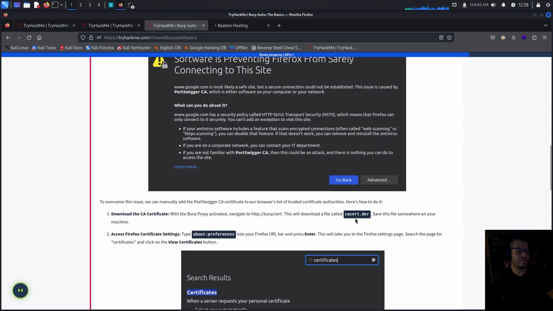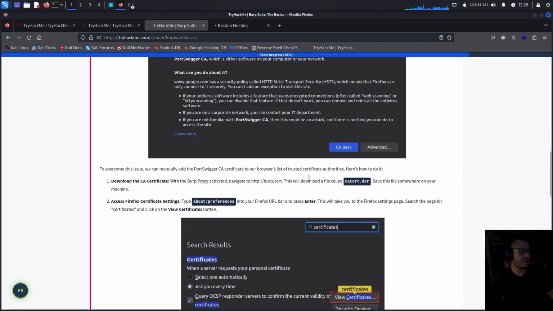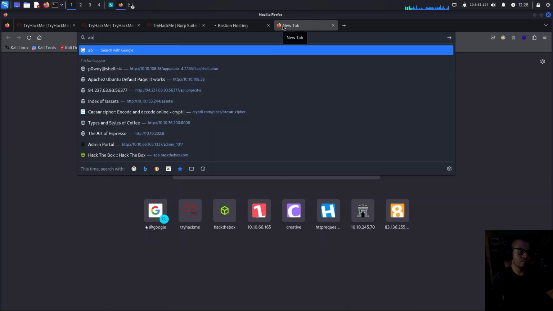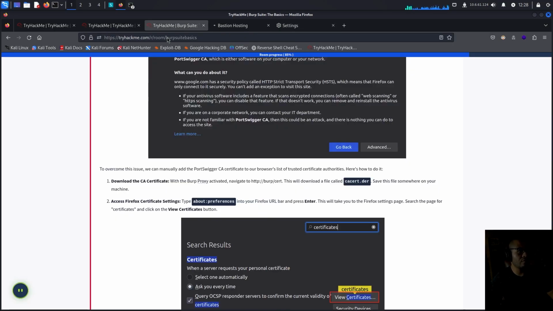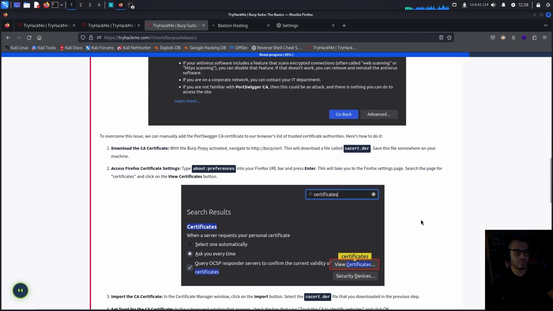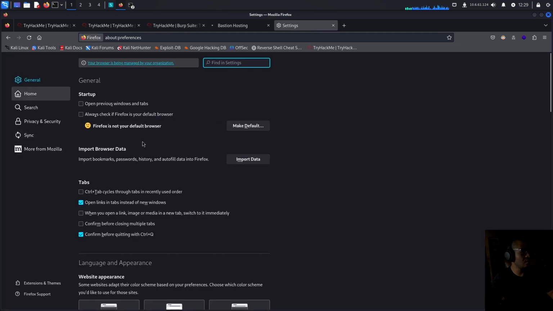This will load a file called CA cert. Save this file somewhere on your machine. Access Firefox, type about:preferences. Enter. I think I've done this before, that's why I'm not following through with the download. Enter, this will take you to the Firefox settings page. Search the page for certificates and click on the View Certificates button.